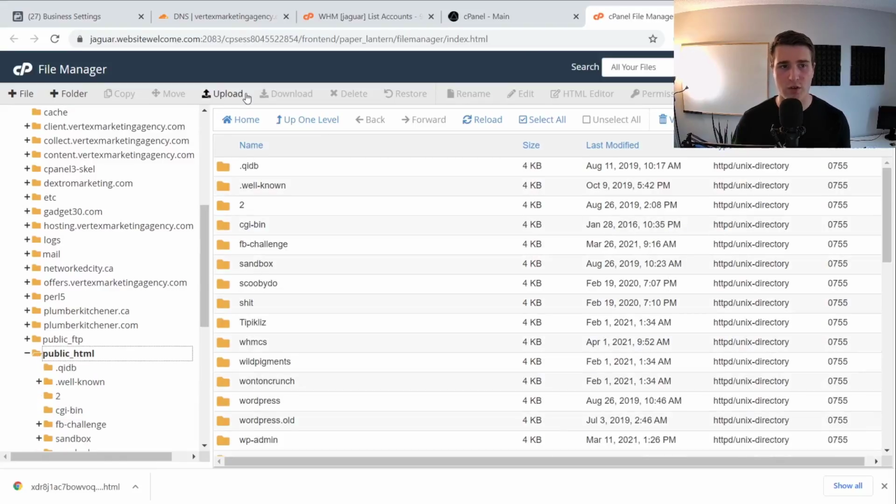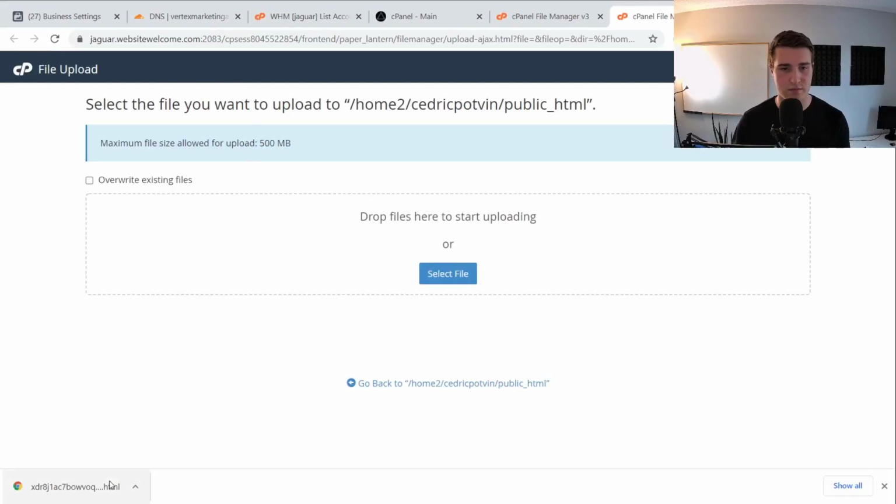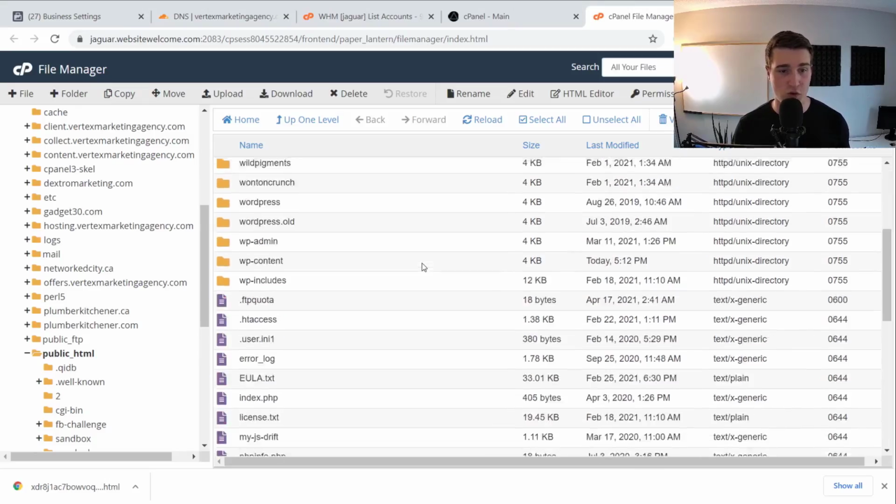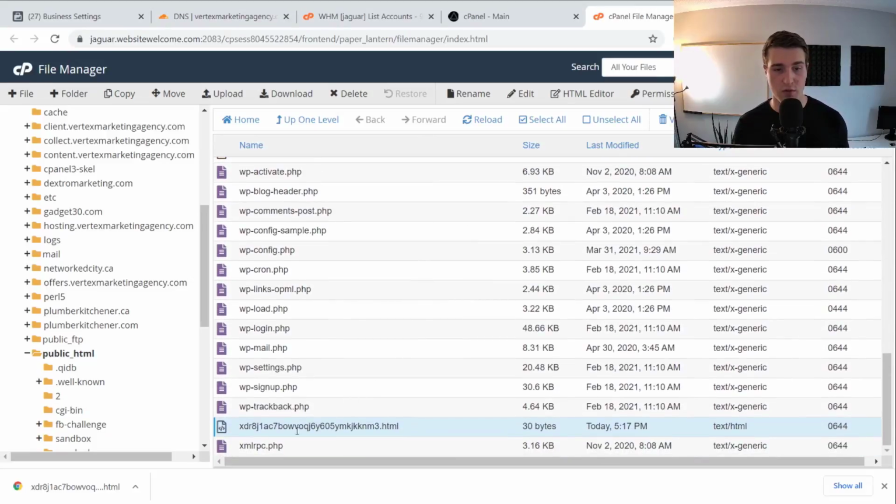And now what we want to do is upload the file. I'm going to select the file, that's the file I just downloaded. I'm going to click OK. And perfect, if I scroll down, I'll be able to see that my file has been uploaded. And I'm able to verify my domain by uploading this HTML file.